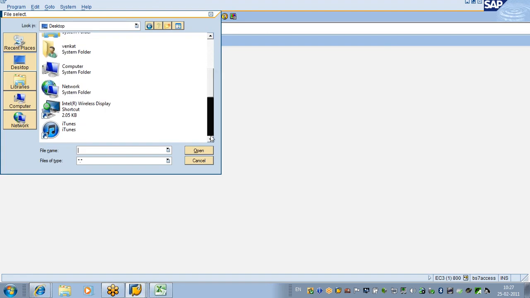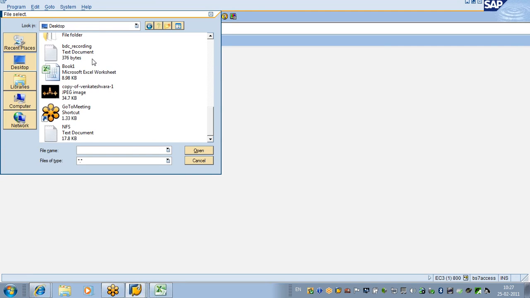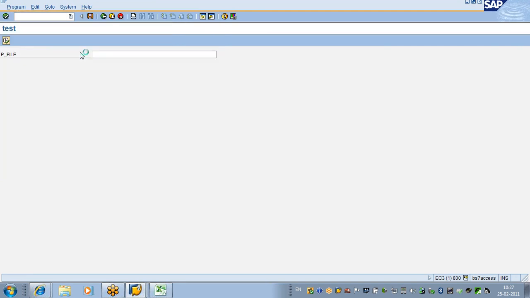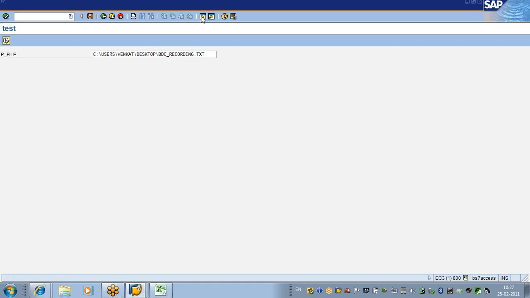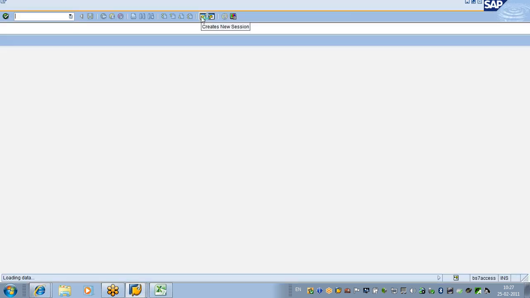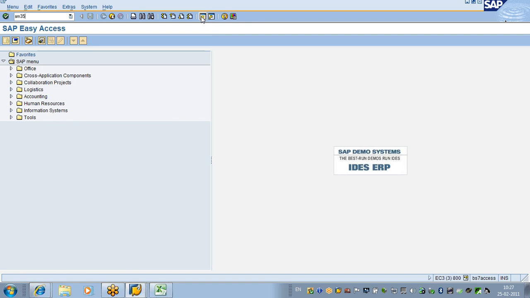What is the flat file name? BDC recording. Select this. So that was coming into your parameter. Now execute. So this program got executed. Once the program got executed, go to the transaction SM35.